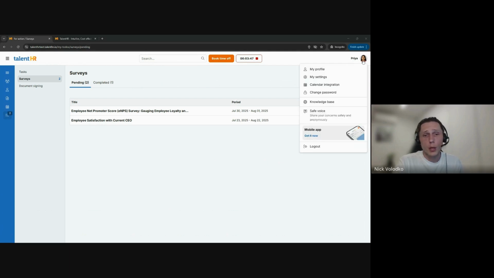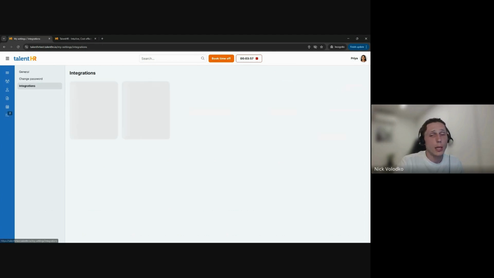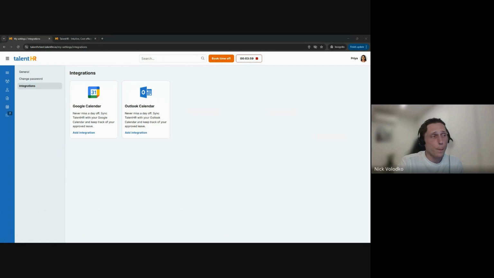Now here in the top right, under the profile menu, employees can access a few personal settings. They can change the language of their portal, update their password, and even set up the calendar integrations. If your company, for example, is using Google Calendar or even Outlook Calendar, it's easy to set up these integrations in a couple of clicks. And the benefit is once it's connected, any time off that has been approved in TalentHR will actually show up automatically in their calendar.